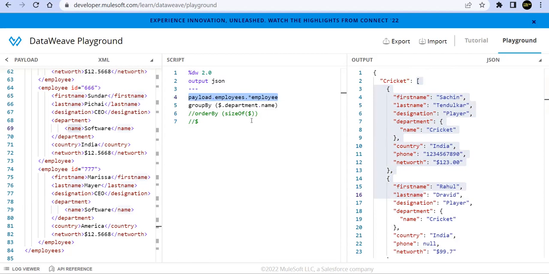We have an array list. Now, based on the department name, we have grouped them. Each department is representing a set of employees. The set of employees is represented by dollar. The department name is represented as a double dollar. And the position: the way we got the data, in that same position we have created the groups. That position is represented by triple dollar.